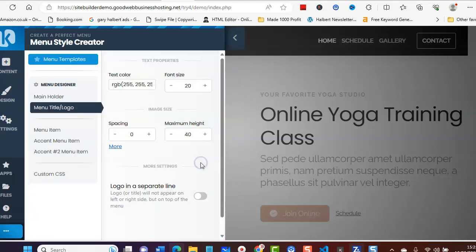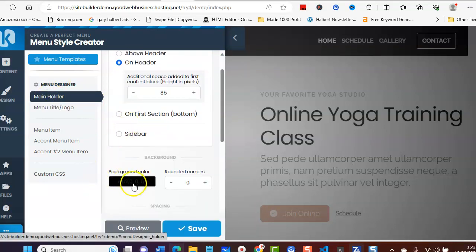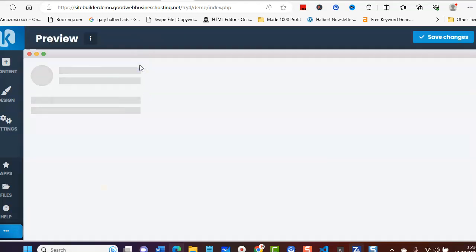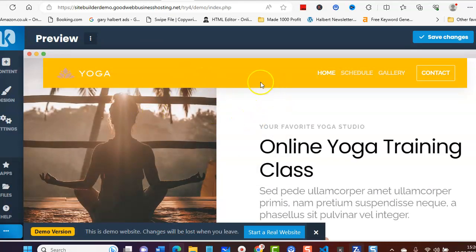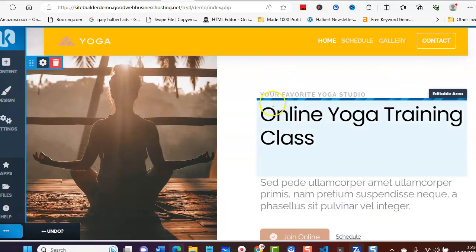If we click on menu design and we go to main folder, as you can see, this is the color of the background. So if we click on there, and let's say for example we pick that color there, and there you go. You can change any of these colors. So if you click save, then obviously this will save it.